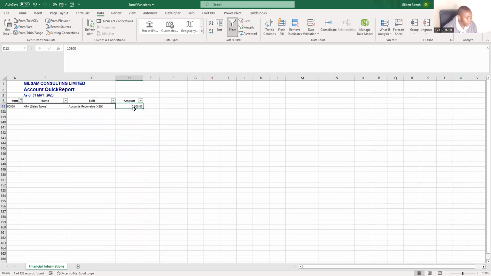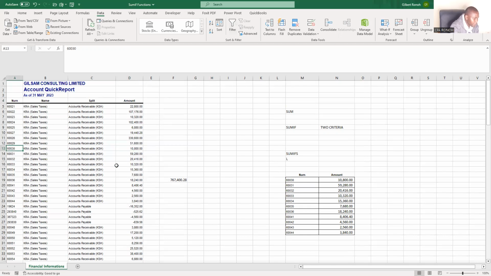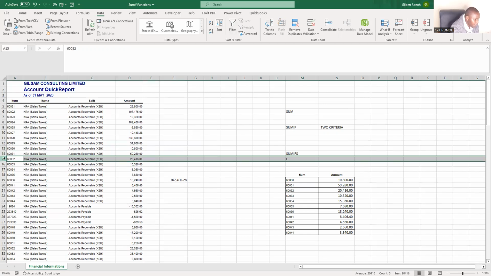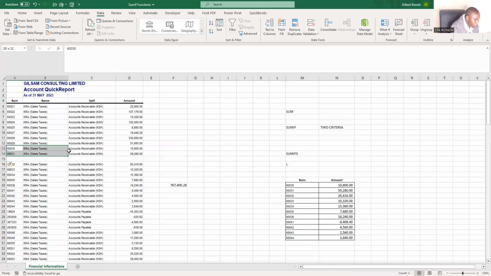So the sum of that invoice is 10,800. So even if that invoice is repeated somewhere, then it will change. Let me insert another column here, then I copy and paste the same invoice so that we see if the price will double. I copy this one and then paste it here. You can see my price has doubled. So Excel has done wonderfully for you. That is the first one.